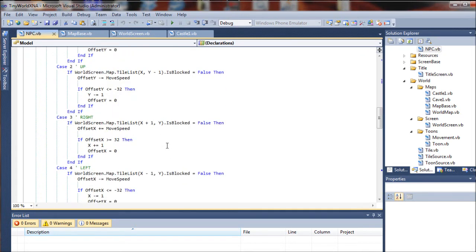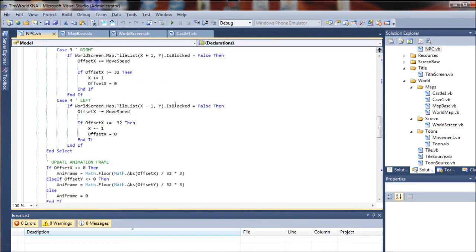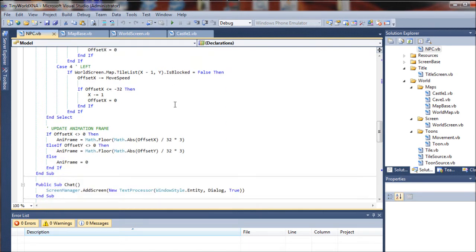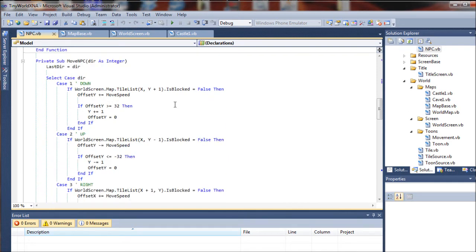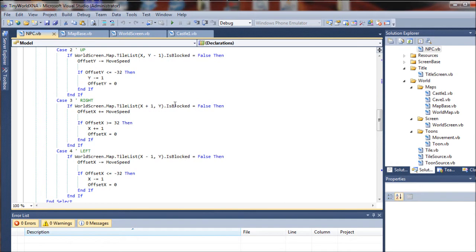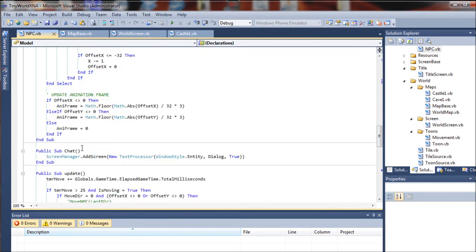There's a lot more that I can add to it, logic to specify where, keep the character from wandering too far from their start position, stuff like that. There's a million things you could do to improve the AI for your NPCs. So all sorts of little goodies.